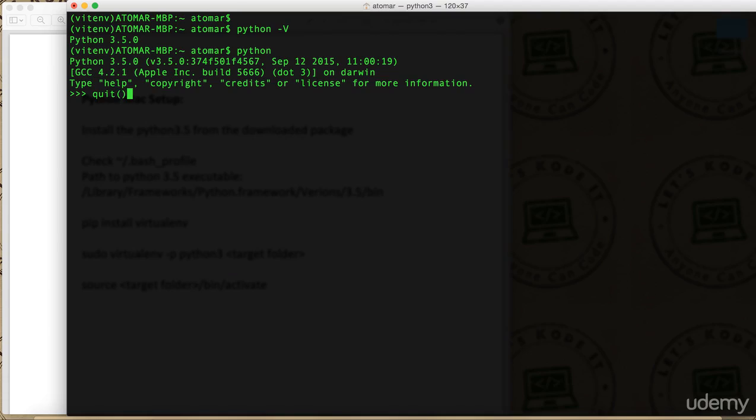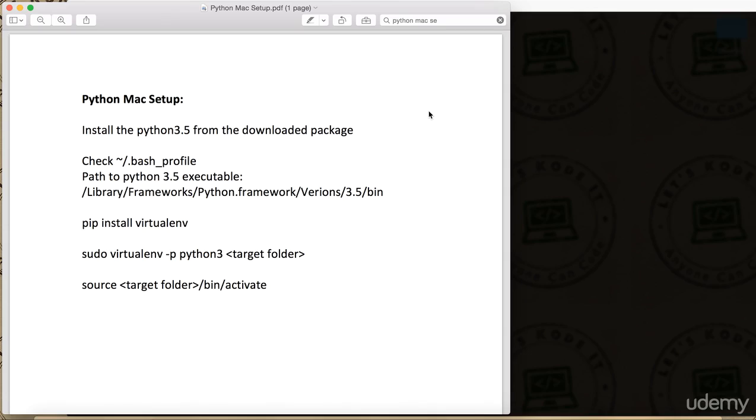So this is pretty much it for this one, right? What we did is we installed Python, we set up a virtual environment, so we can use Python 3.5 in conjunction with Python 2.x.